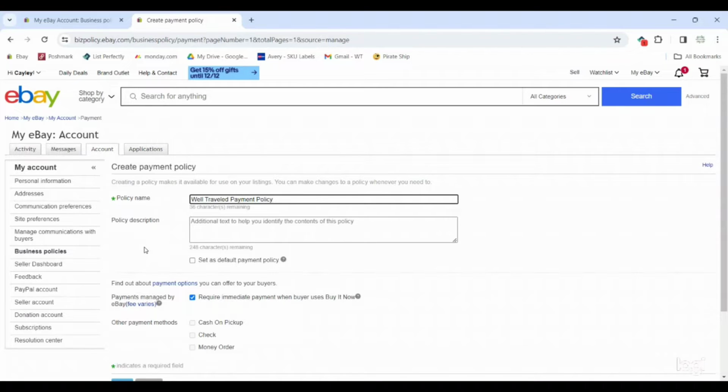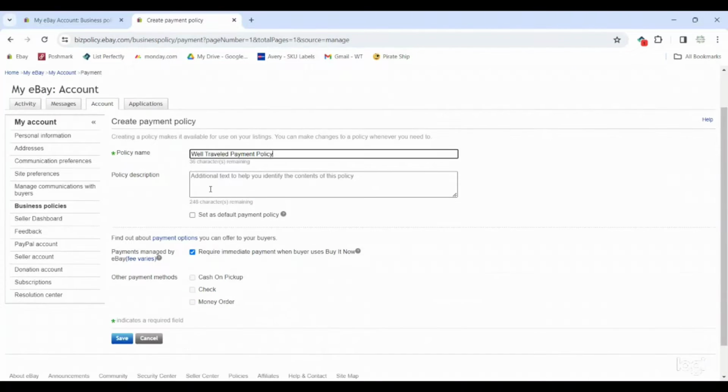So for me, I'm going to type Well-Traveled payment policy. The description's not necessary, but you can put that there if you would like. You can also set it up as a default. And for most of us, the only option is going to be require immediate payment when buyer uses Buy It Now. You're more than likely not going to be using these, and I don't suggest that you do if you are selling clothing. So you're going to save.